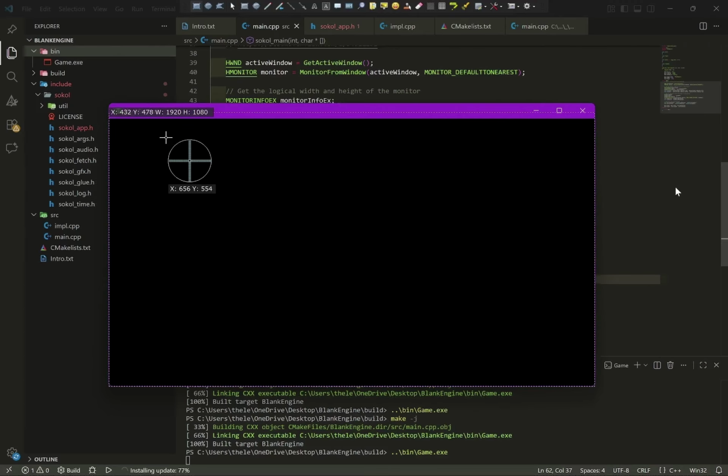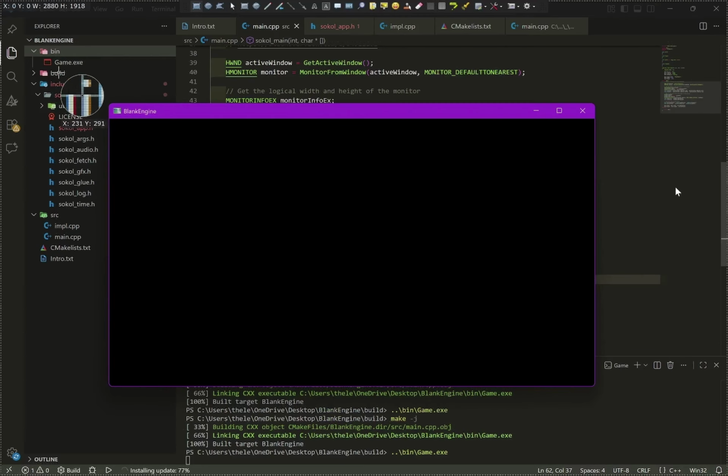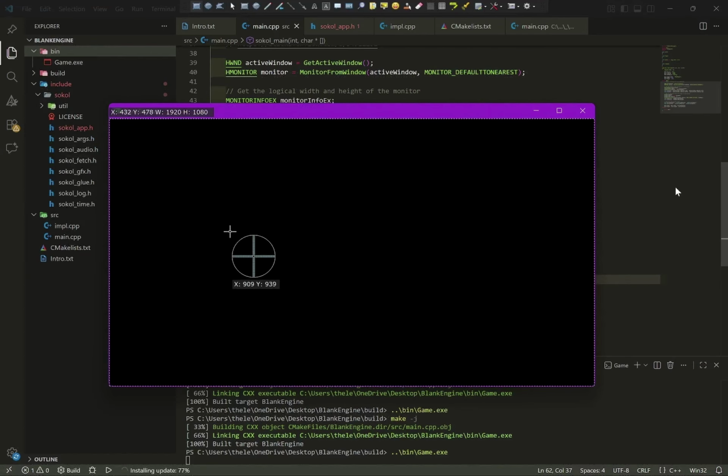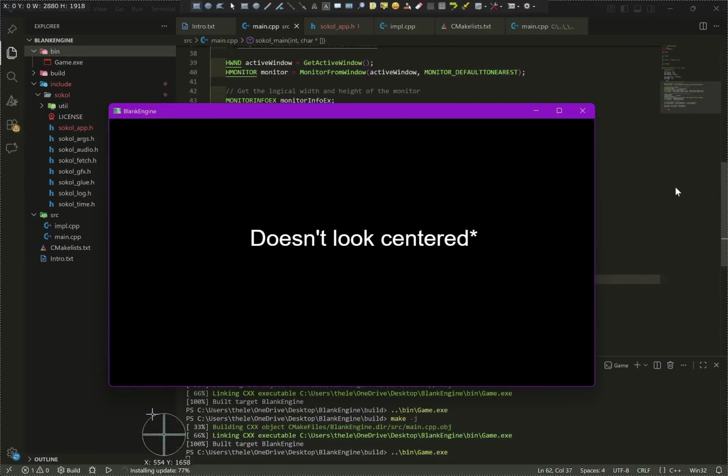As you can see, our window is now 920 by 1080. The screen I'm currently using is 1920 by 1080, so it doesn't fill up the whole screen. But as you can see, our window is now 1920 by 1080. Another thing you can see is that the window doesn't exactly look centered within our screen.